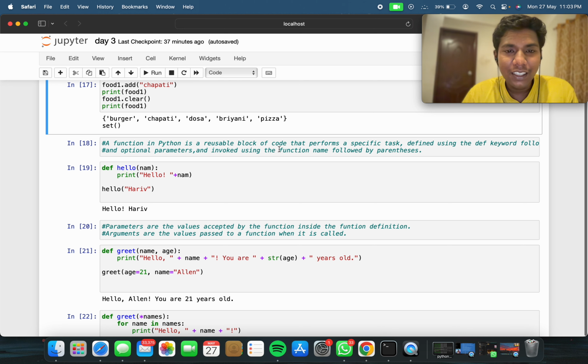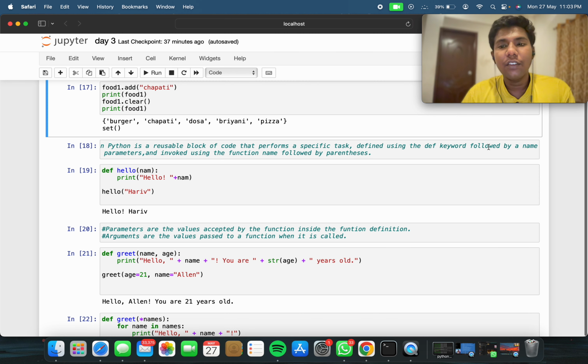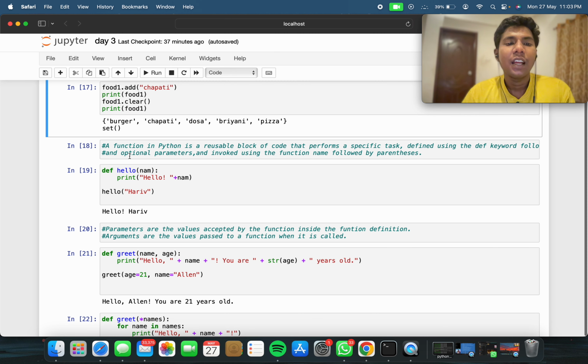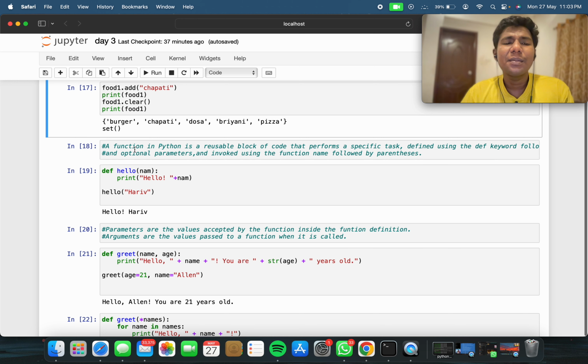A function in Python is a reusable block of code that performs a specific task, defined using the def keyword followed by a name and optional parameters, invoked using the function name followed by parentheses. This is too much blah blah blah. Just remember this, guys: a function is a reusable block of code that performs a specific task. This should be good enough.